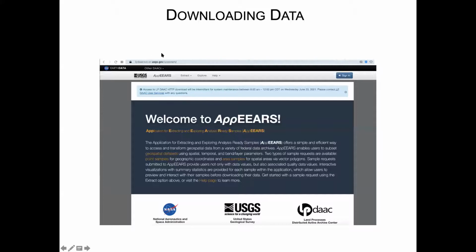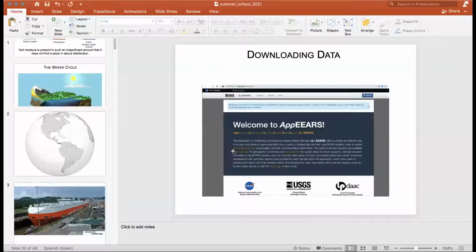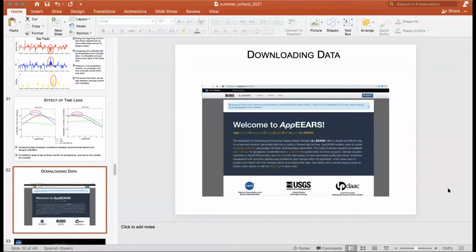So in terms of accessing this data, there's the PEERS website, and there's also a Giovanni website. And I want to show you those websites in case you're interested in exploring the satellite data and doing some sort of similar analysis. So PEERS is a website.